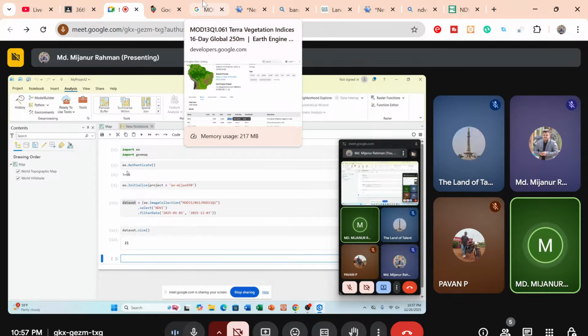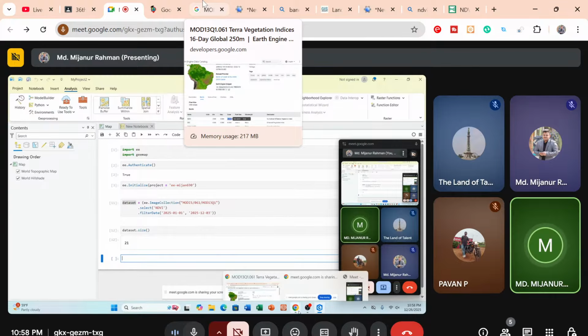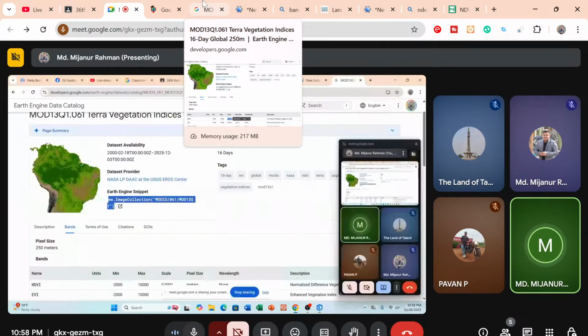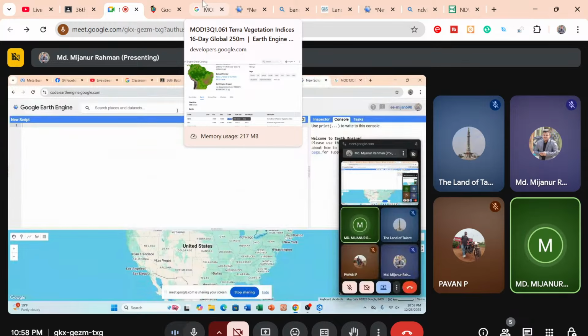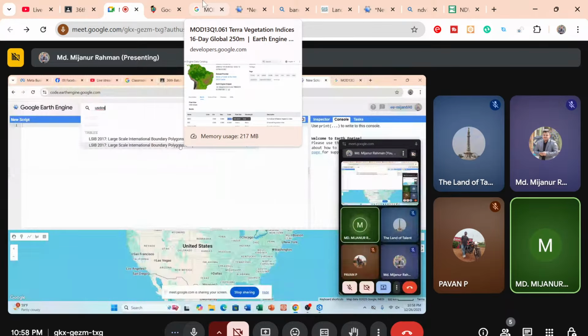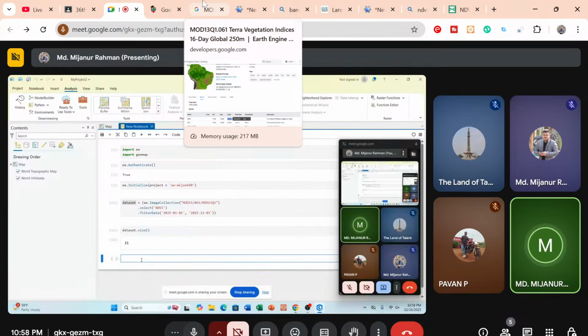So further, I need to import the boundary shapefile also. Okay, so let's try to create this boundary. We can easily get the boundary shapefile from the USDOS website. Just simply search the USDOS website. This is the data set. I copy and paste it here, and then give a name, suppose table. This table further we filter.